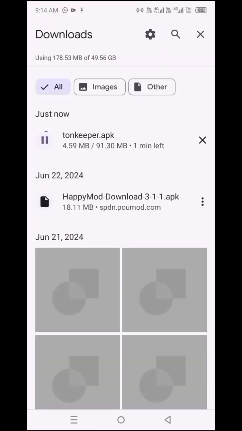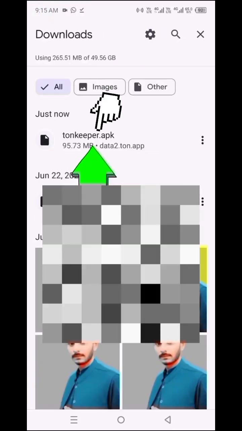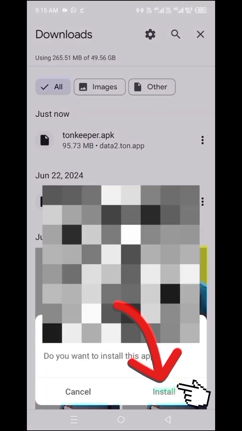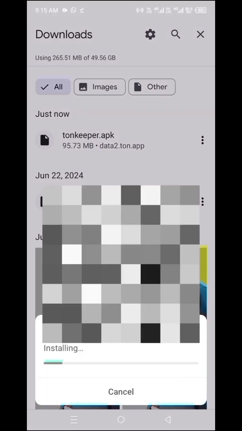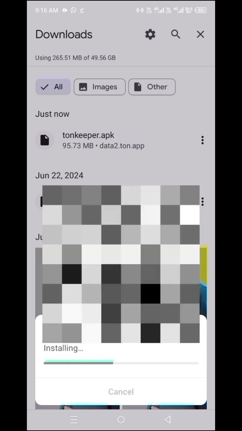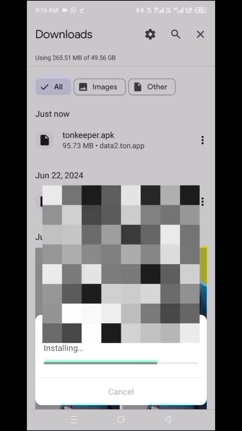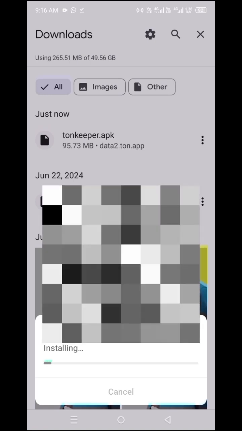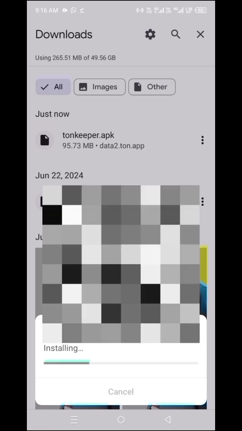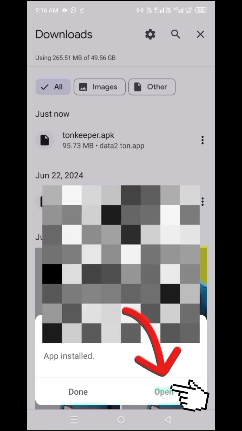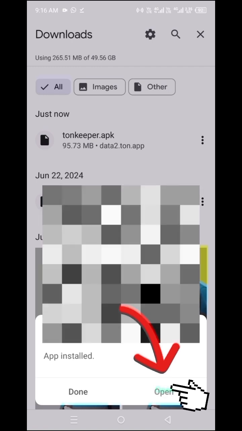Now my wallet is downloaded. Now I just click on the Tonkeeper application. After pressing on it, I see on the screen an option of install. Press on install, and installing always takes some time, and now it takes just 5 seconds. After waiting 5 seconds, I get an option of open. Press here. After pressing, the wallet is working on my device. It's loaded on my device.